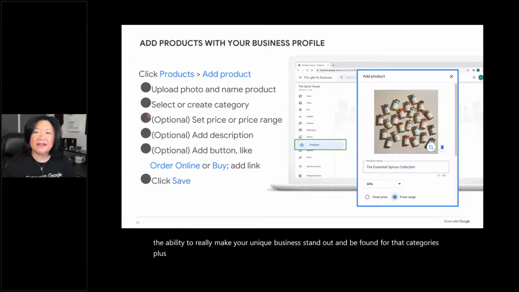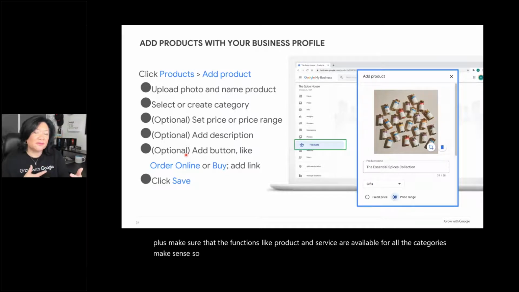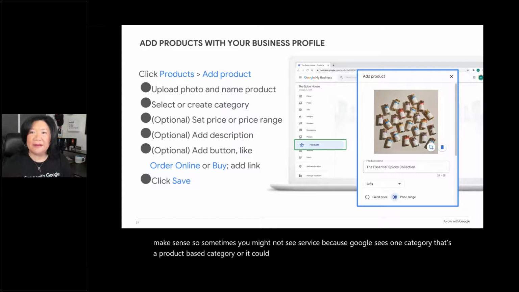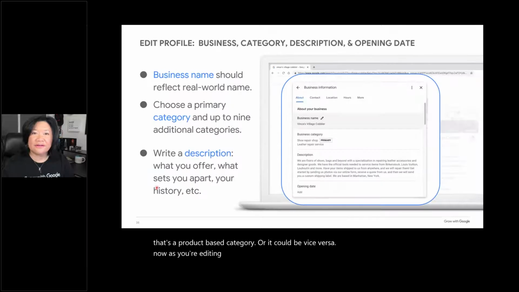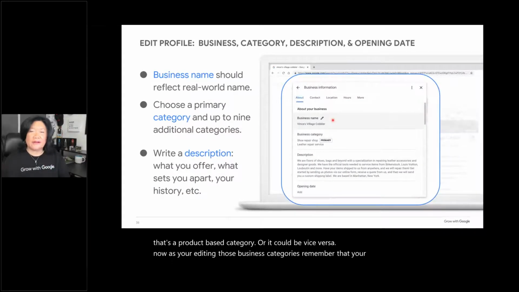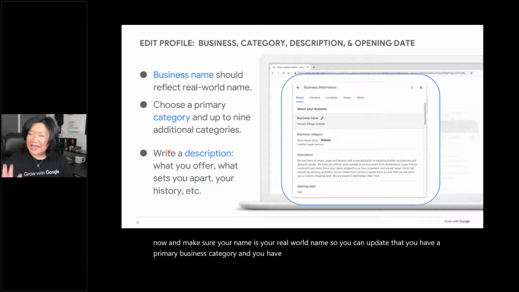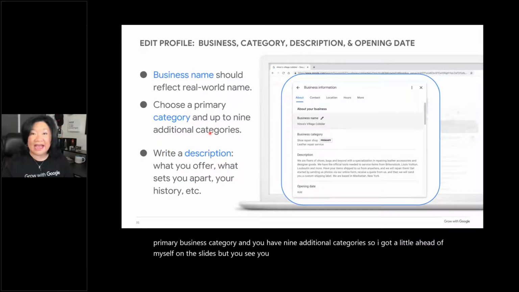Plus, make sure that the functions like product and service are available for all the categories. Make sense? Sometimes you might not see service because Google sees one category that's a product-based category, or it could be vice versa. Now, as you're editing those business categories, remember that you can go in there and make sure your name is your real world name, so you can update that. You have a primary business category and 9 additional categories, so I got a little ahead of myself on the slides, but you can change that and add to it, which really helps distinguish your uniqueness. And then of course, write your business description.